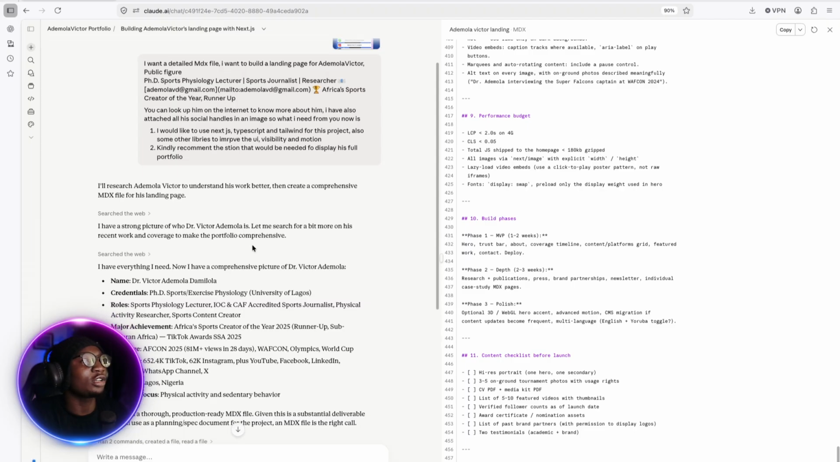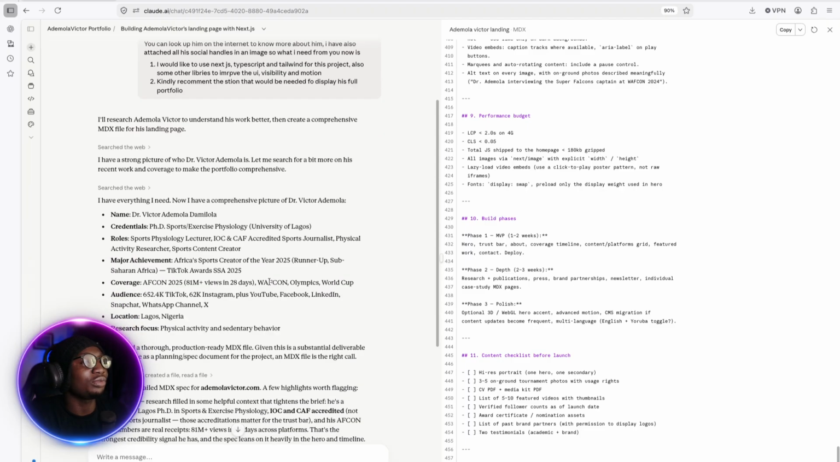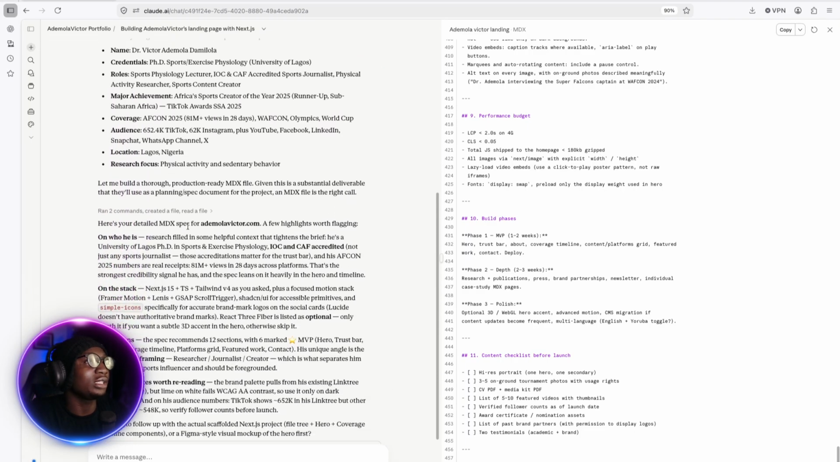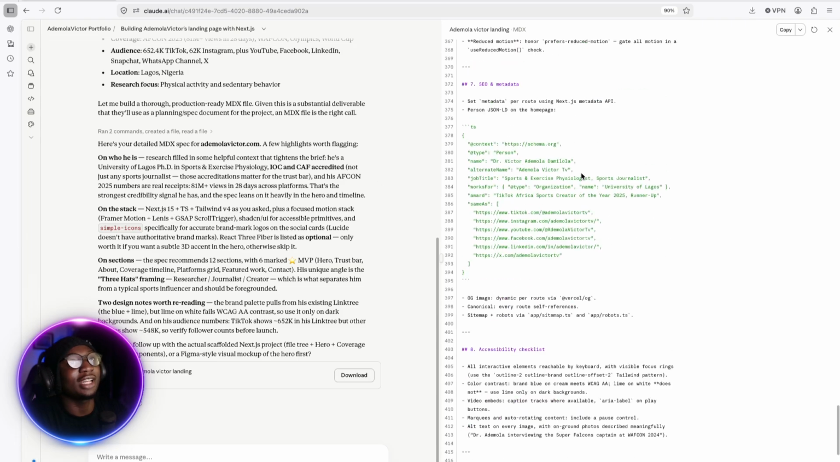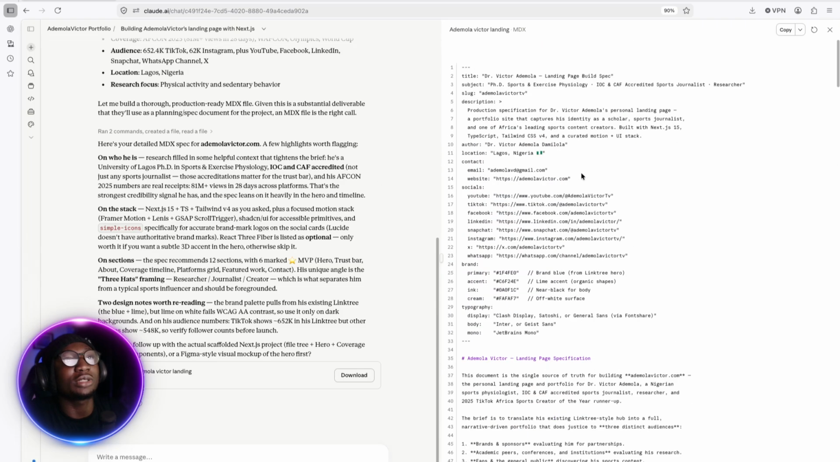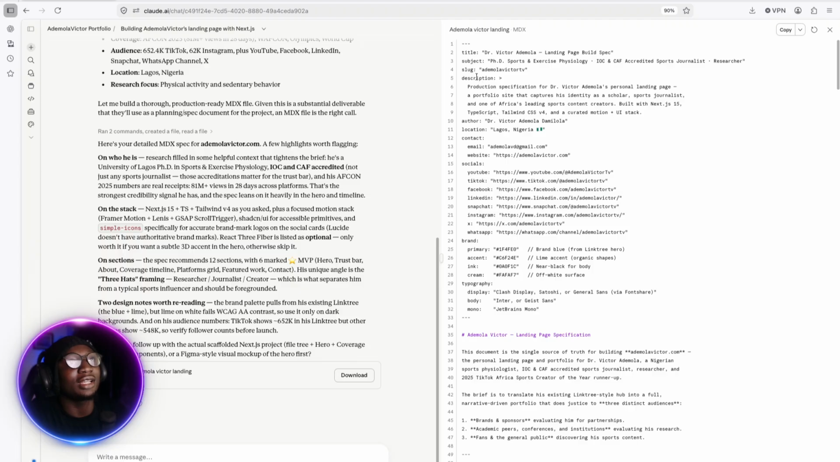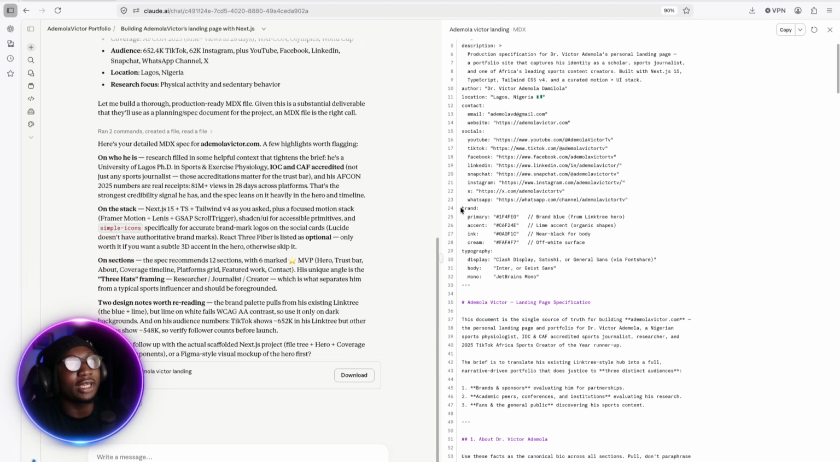So now Claude is saying he has done the research and everything, and he has given me a detailed MDX for the setup. All right, this is very correct. IUC and CAF accredited, right? Not just any sport journalist. I really like this. So let's just go ahead and look at what he gave us, right? So he said this and this description, author, ademolavictor.com, this and that, WhatsApp. Okay, very good.